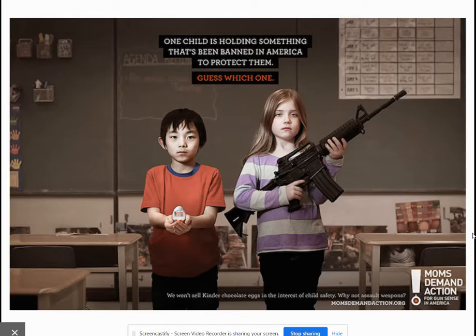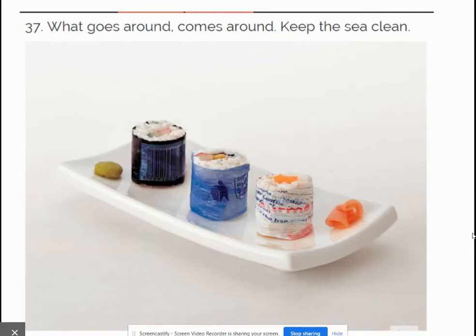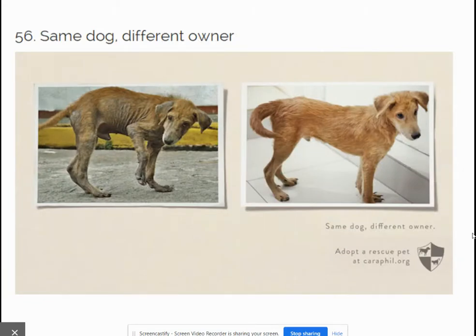We're not going to debate these at all. It's an opportunity to kind of express yourself. So this person is anti-censorship because censorship here told a completely inappropriate story. If this was not censored, his hands are probably around her shoulders and not what it appears like. This one says, what goes around comes around, keep the sea clean. And if you notice, there's trash around the sushi. And this one here says, same dog, different owner. This is about adopting a rescue pet versus just going to a pet store.